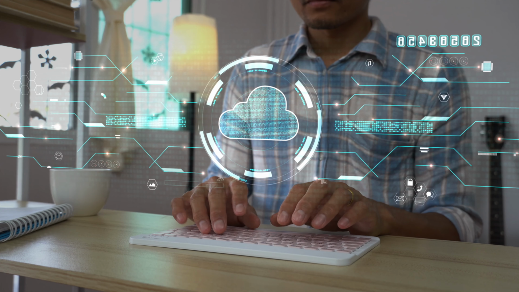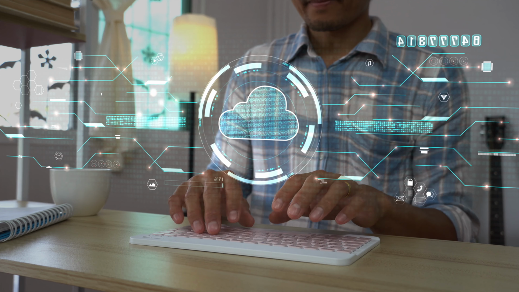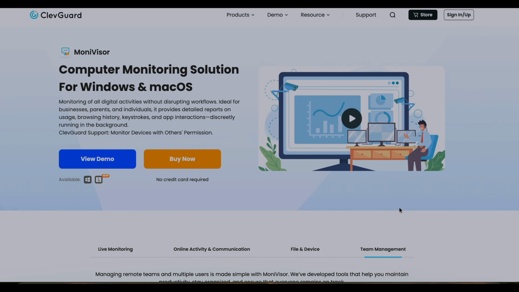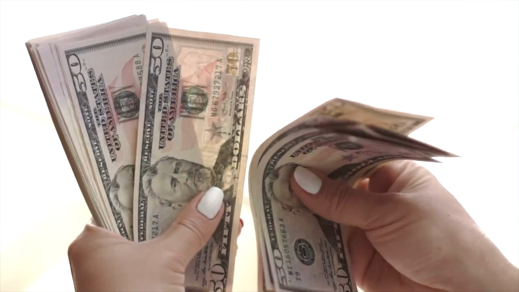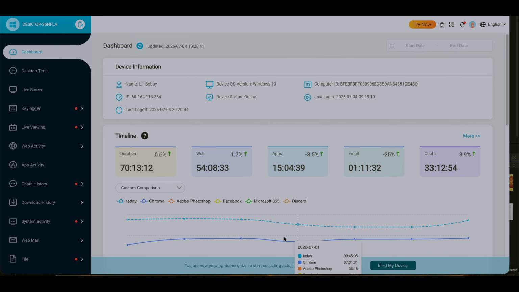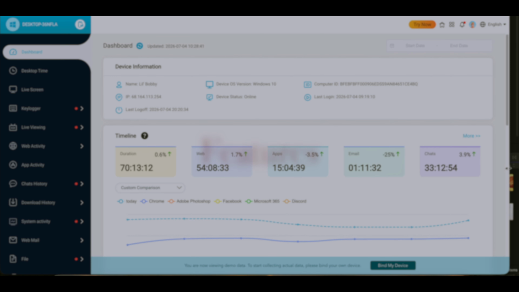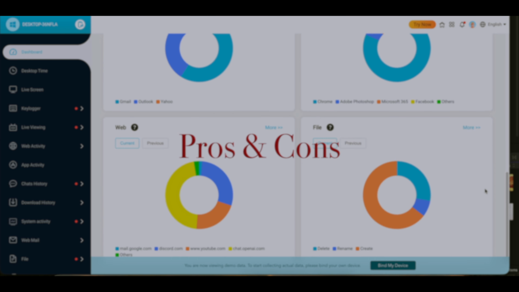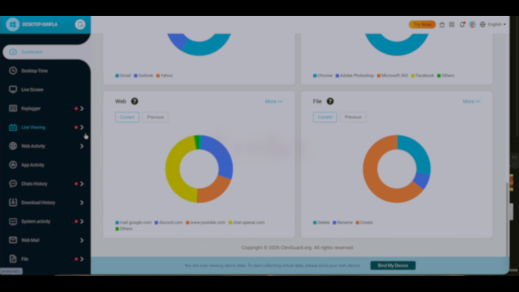If you are looking for a reliable way to monitor a Windows computer, you have probably come across MoniVisor for Windows by ClevGuard. But is it actually worth the money? In this review, I'll show you everything MoniVisor has to offer, including its features, compatibility, pricing, pros and cons, and my overall verdict after testing the software. By the end of this video, you will know whether MoniVisor is the right monitoring solution for your needs. So without wasting any more time, let's get started.